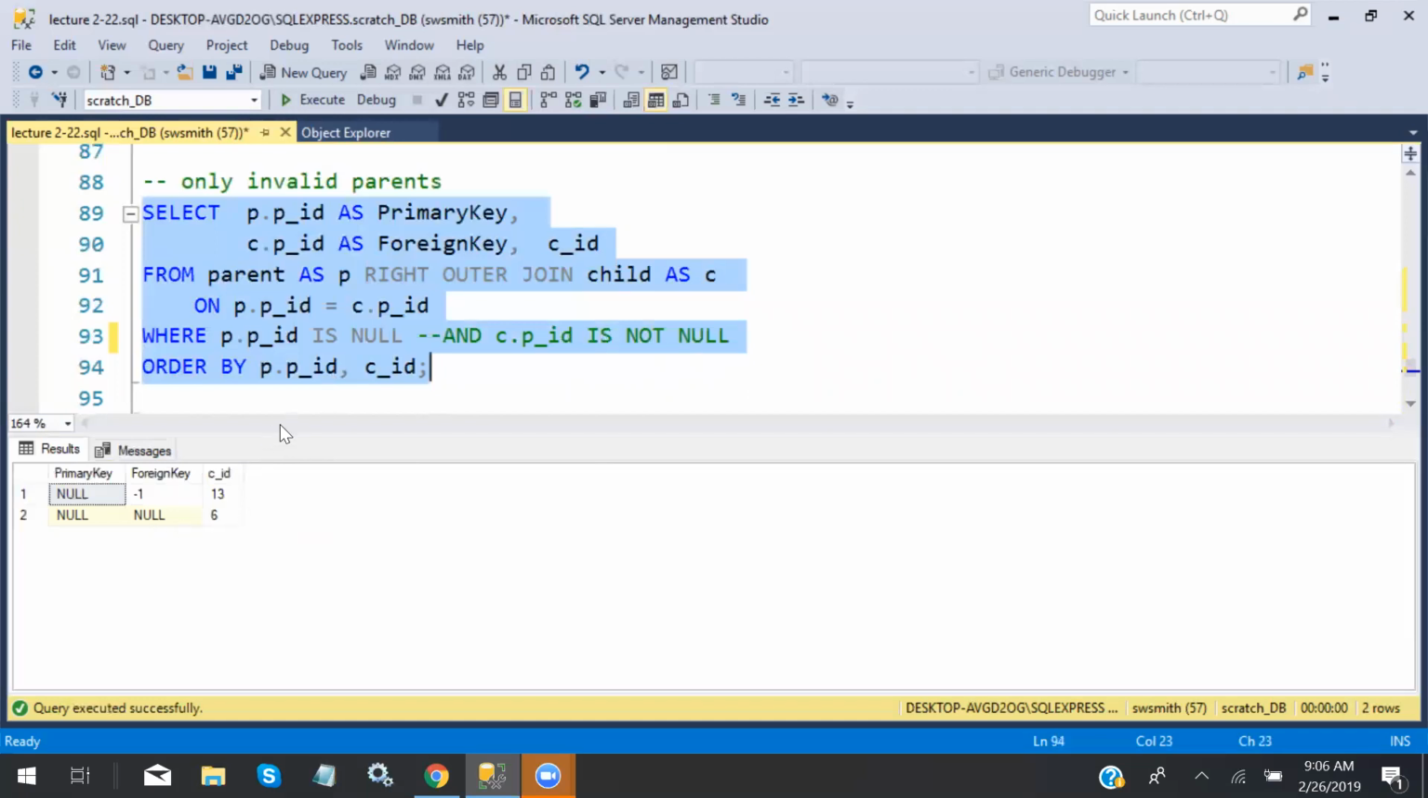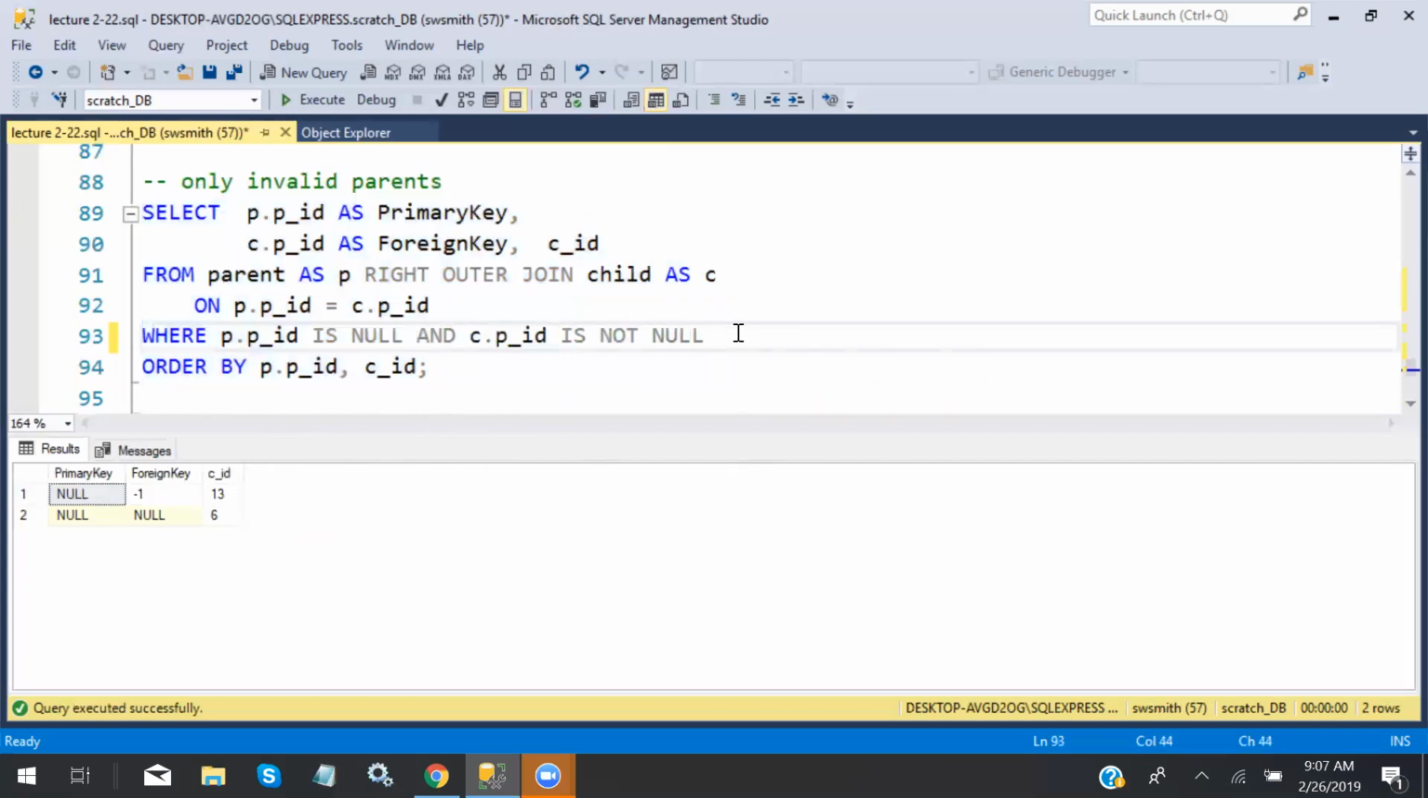How can I tell a record that does not participate where the p.pid is null in this? How can I tell an invalid parent from no parent at all where the child PID is not null? So this is going to give me only the record that is now in position 1. And so that gives me only the invalid parents.